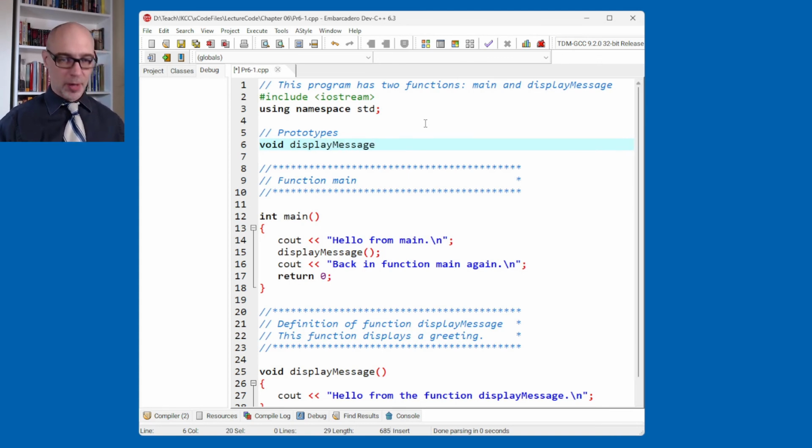Right? It doesn't take any parameters in the parentheses. Put a semicolon down here. And so now when the compiler scans this, it's going to see line 6 and go, got it. There's a display message function, void return, no parameters, got it. And now when it sees line 15, it'll go, yeah, I know how to handle that. And then later on, it'll see the function definition to actually do what to do with it, where to jump into. And this will be fine.